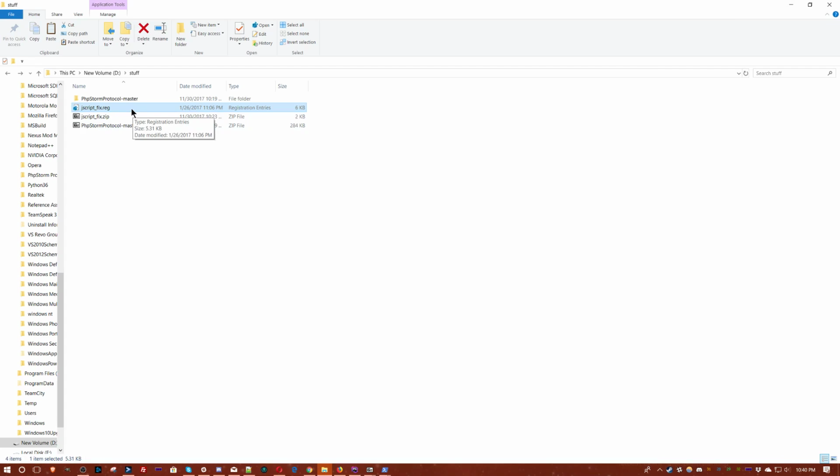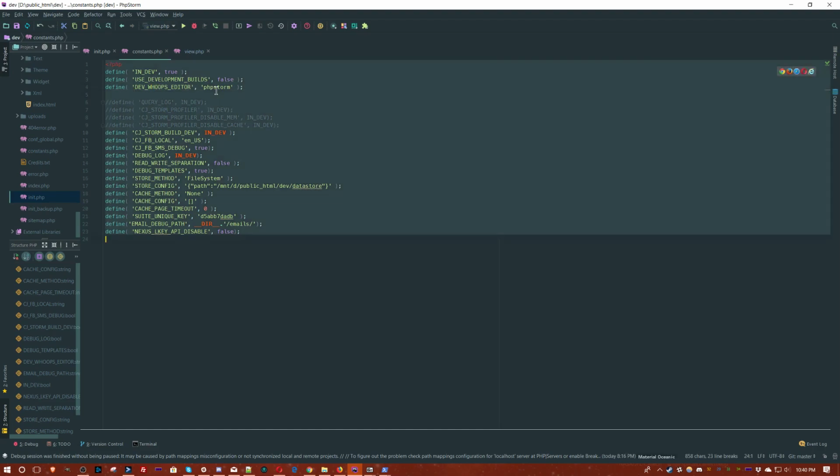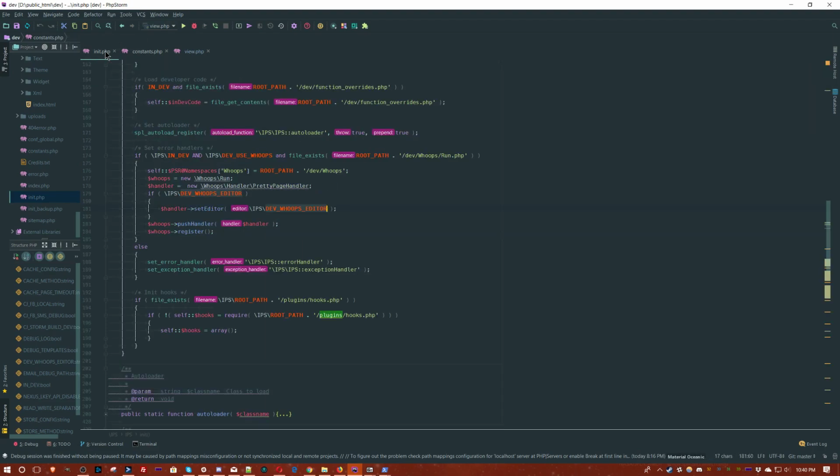And then if you're using the Whoops editor, like if you're on IPS, what you want to do is go to create a constants PHP, and define dev Whoops editor, and then put PHP Storm in there. Now, if you're using the Whoops editor in another project, set it up like this. Call the Whoops handler, and then set the editor. And in here, instead of putting the constant, you would just put PHP Storm.